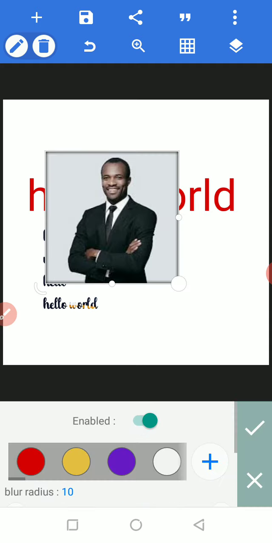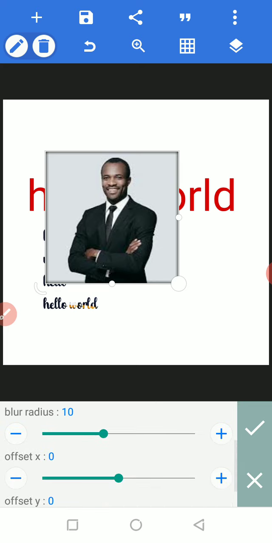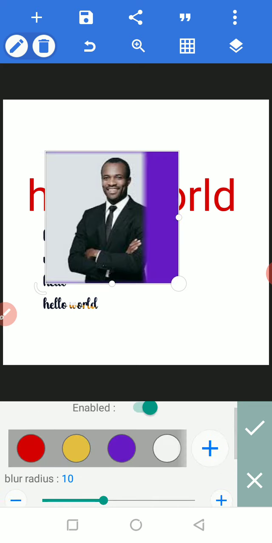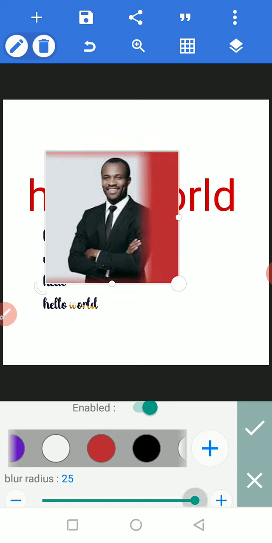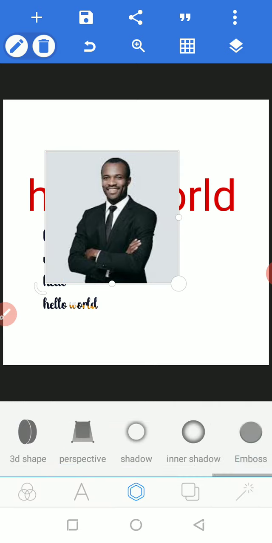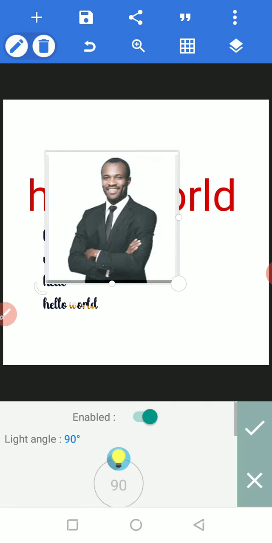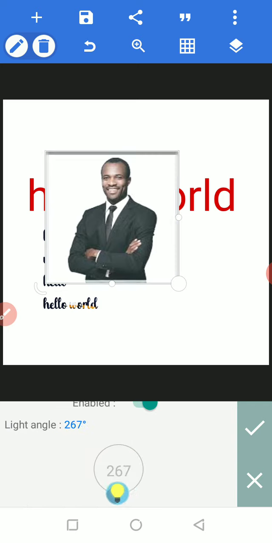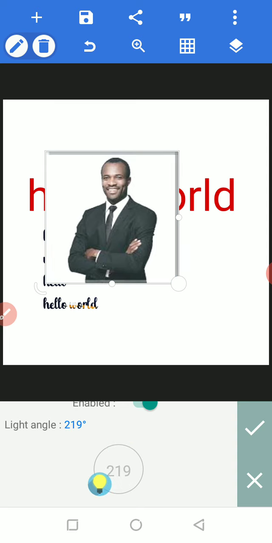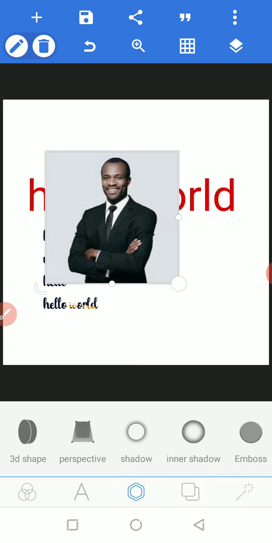Okay. Next, inner shadow. It casts a shadow inside. That is simply what it does. And you can choose the color of the shadow. Okay. Next is emboss. It casts a rotatable shadow inside. Okay. So that is that about the image.